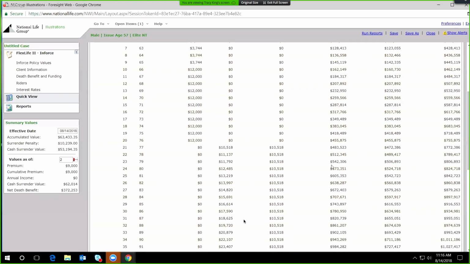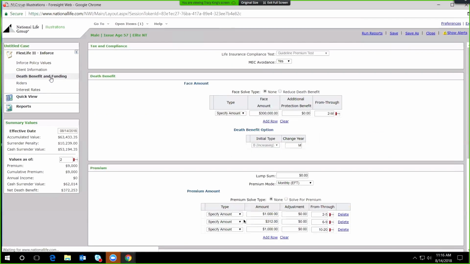And let's go back to our death benefit and funding, okay? And remember, we're at increasing death benefit. So the funding stops in year 19. So I'm going to go ahead and change this to level. So what it assumes is increasing, but in year 20, we're changing to level, okay? The other thing I'm going to do is, they said they don't care about the death benefit, right? So I'm going to go ahead and add a row.